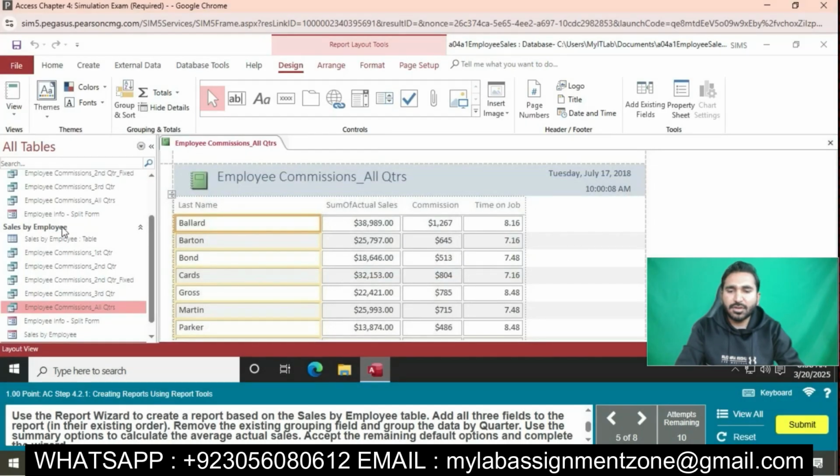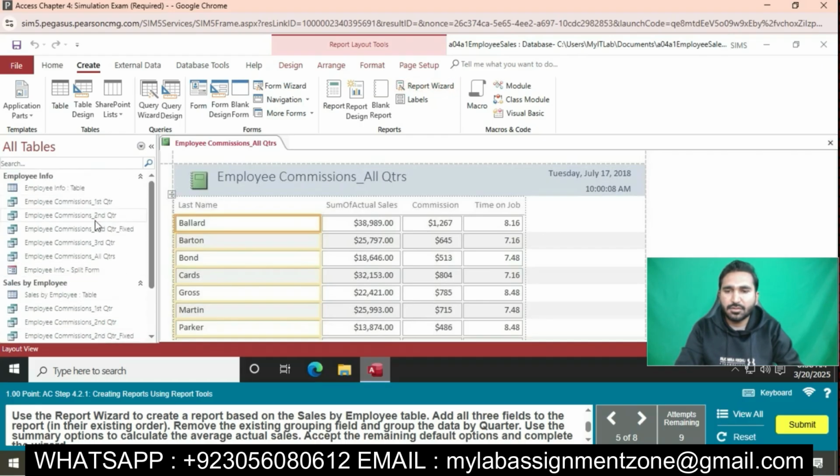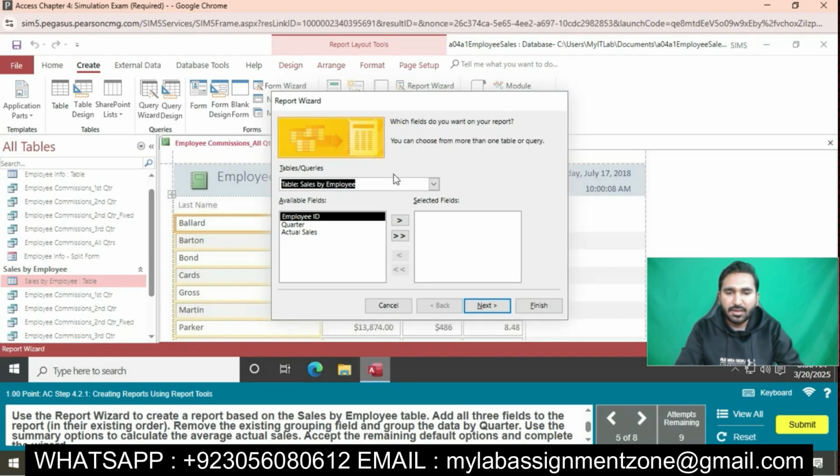Use the report wizard to create a report based on the Sales by Employees table. Go to the Create tab. In the Reports group, click on the Report Wizard button. First we will select this table, the Sales by Employees table. Then we will go to the Create tab, in the Reports group, click on the Report Wizard button.